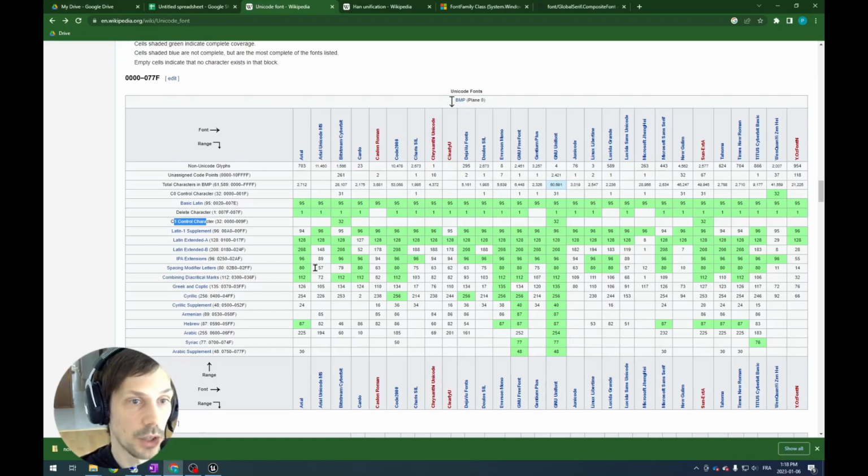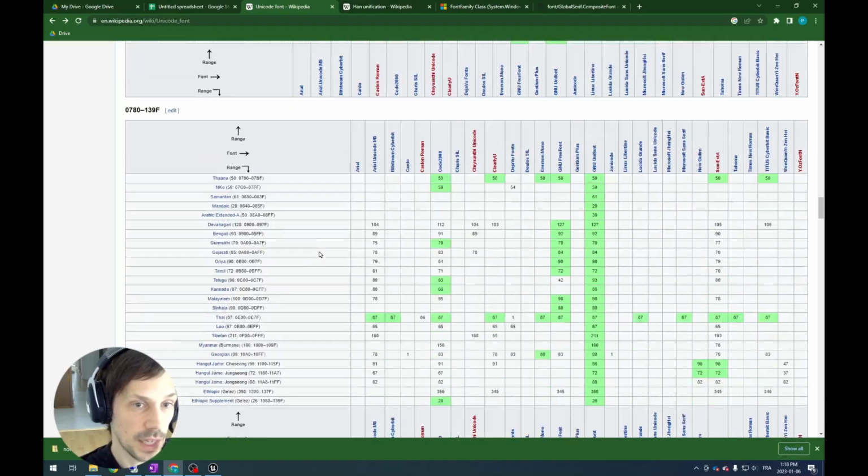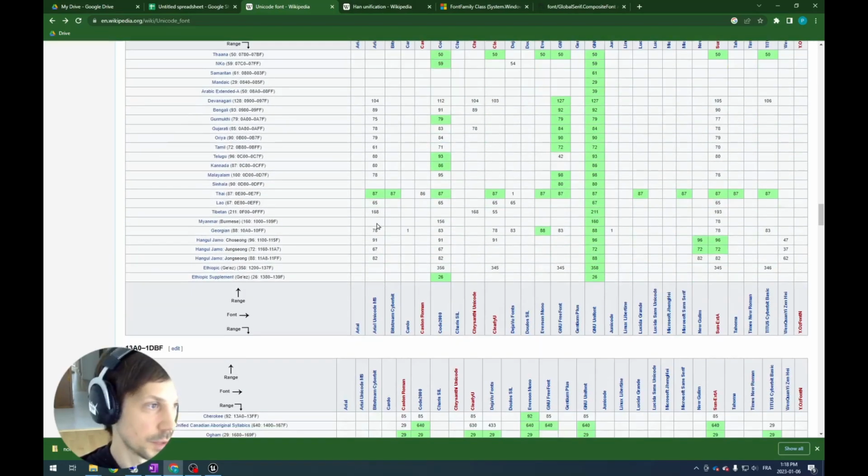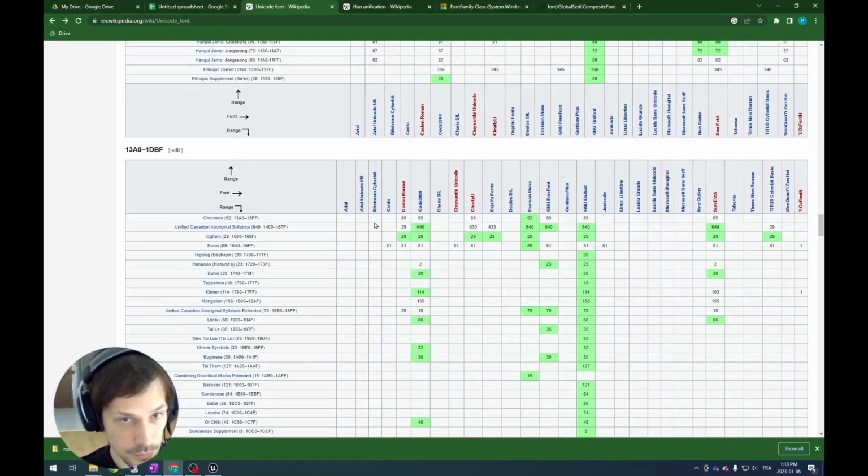So this page allows you to see that Unicode supports the whole basic Latin range, the Latin supplement also, extended A, not totally B, and it gives you an idea of what you should be supporting for your game.